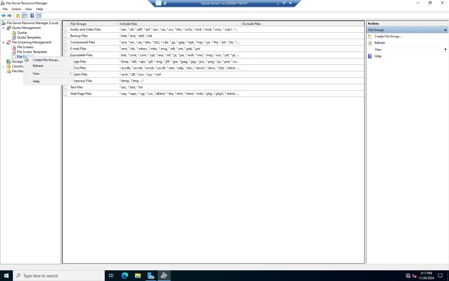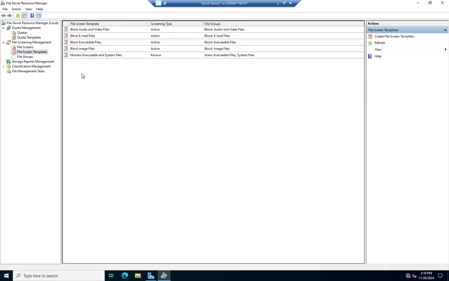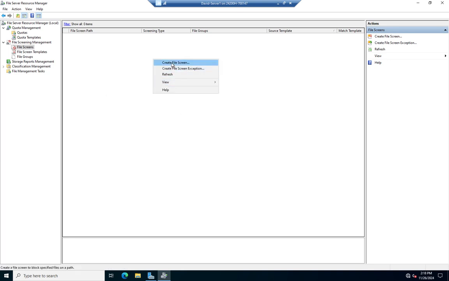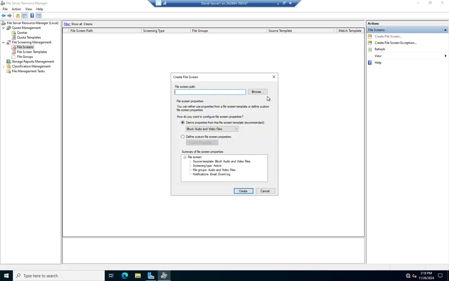By the way, I can create my own file groups. So file groups, right click and create a new file group, right click, go to file screen templates and create a new template as well. So if there's specific things that I want to be able to block that do not fall into the existing file groups and templates, I can do so. Okay, back to creating a file screen.